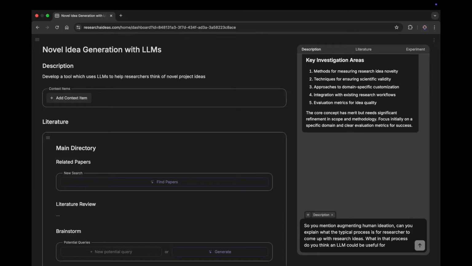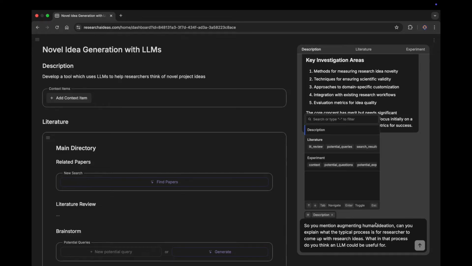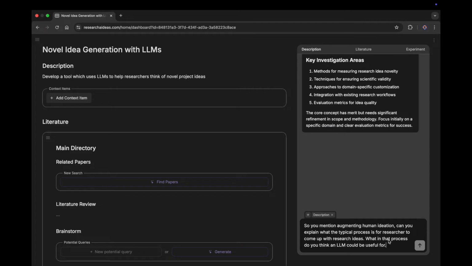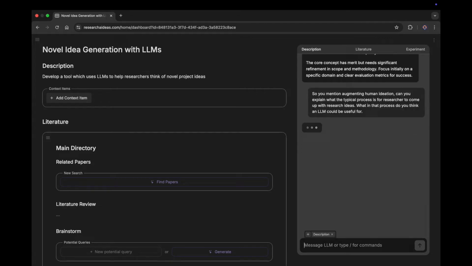So yeah, you can chat with it as you would regularly any other chatbot. Behind the hood, I'm using Claude 3.5. I have hopes of being able to choose which model you're using, but that's what it is at the moment.